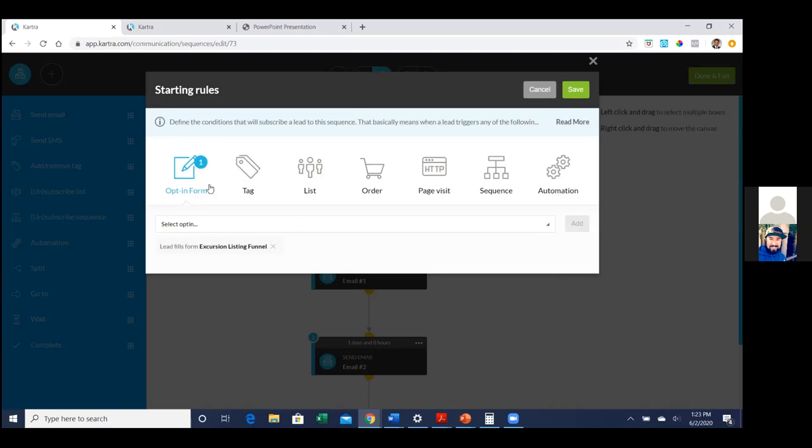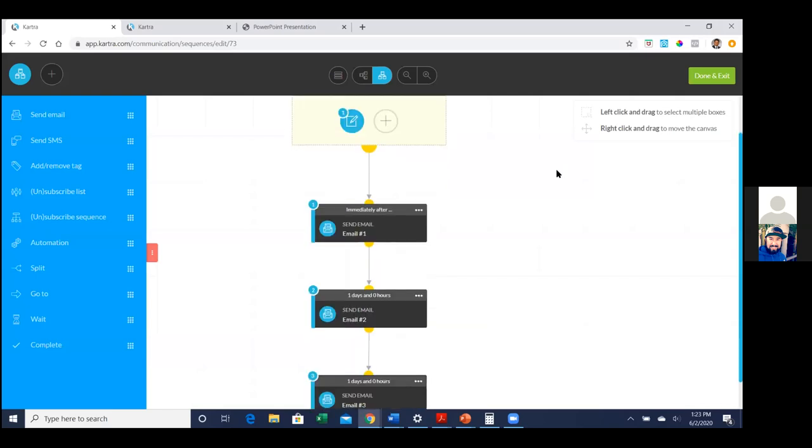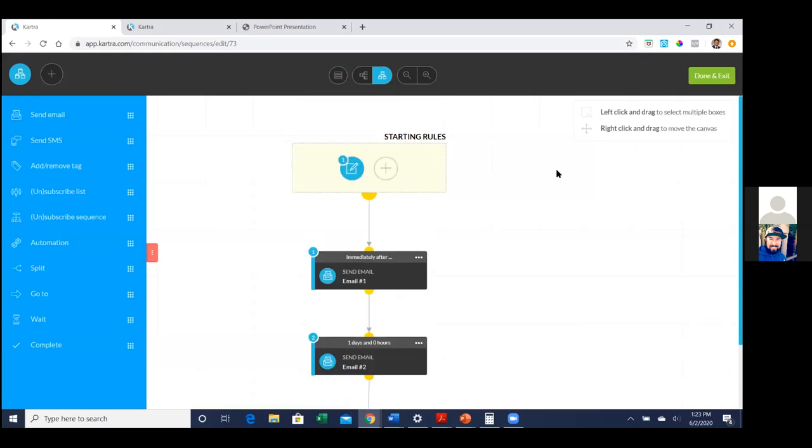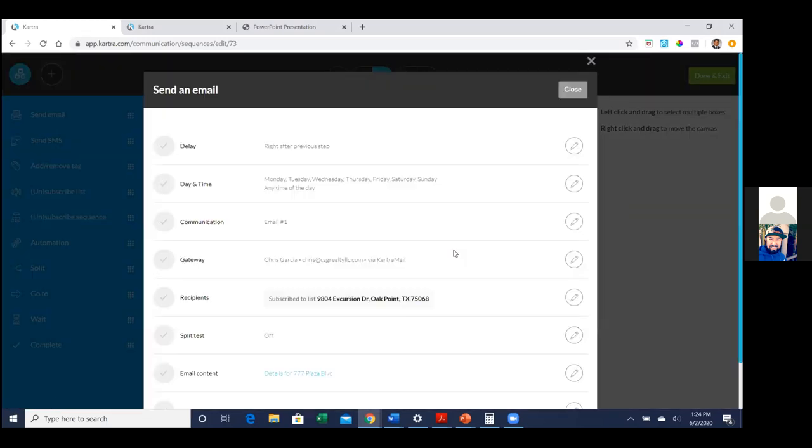So let's hit save. And here's why that person is getting two emails: right away that welcome email went out, and then immediately, remember the starting rule is the form, so when they filled out the form, they received email number one as well. Right, so we have to change that. Let's hit the three dots, and you can change that. On this one here? Yeah, or hit edit. You'll go to edit, and then you can change the immediately at the very top, the delay.